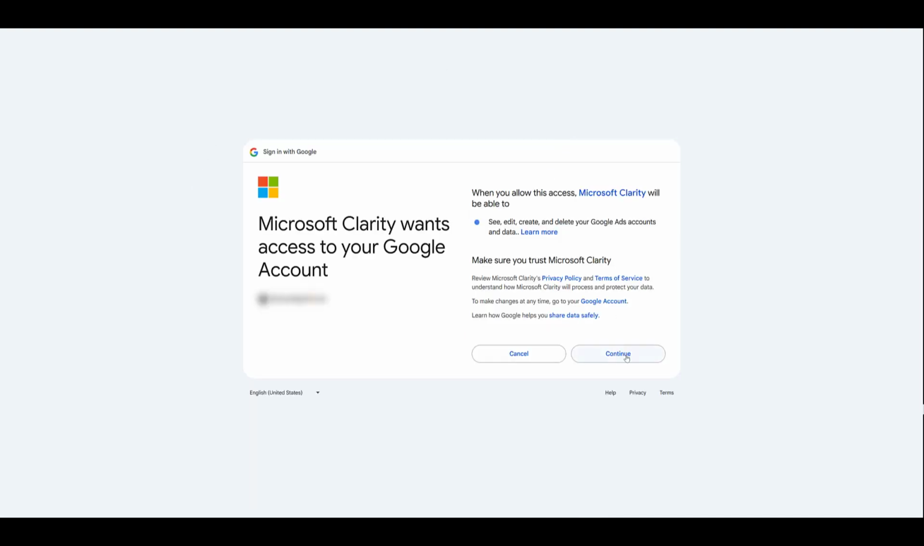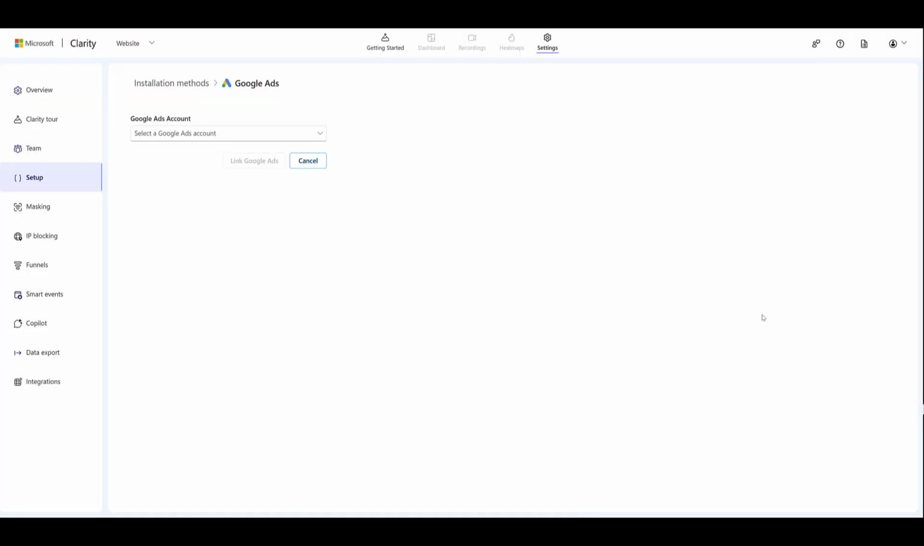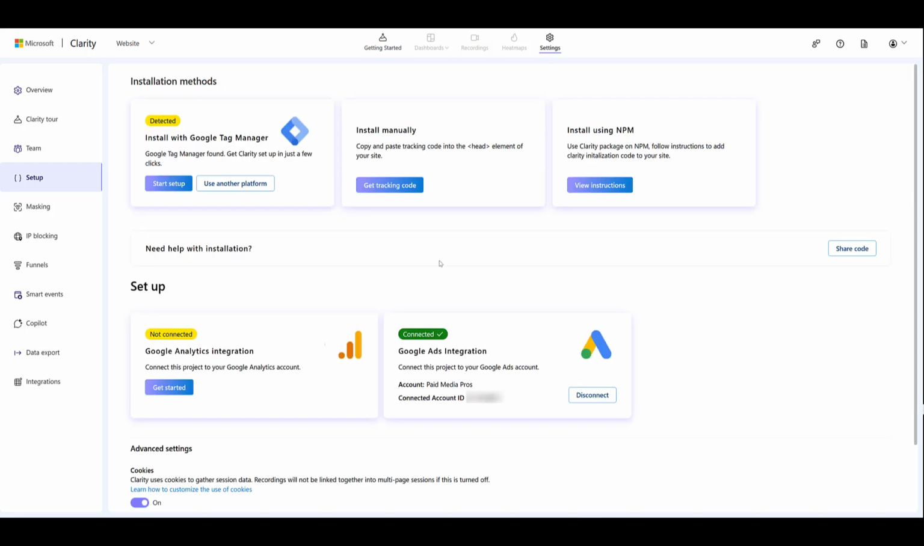Of course, we want to continue. And since this email is tied to an account that we have access to for other clients, I have to choose the right one, and then we can link to Google Ads. Okay, there it's connected. Now I know you're probably saying, Joe, why don't you just start here? I get it, this is the easier one, but if you're already paying and using Zapier, I wanted to show that route too.